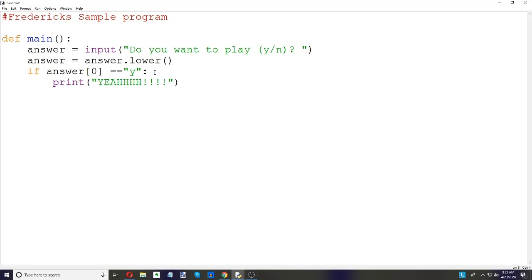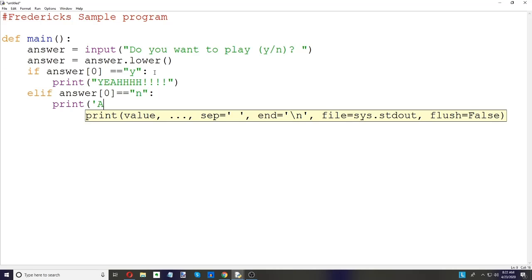Now we're going to say, well, what if they said no? So we're going to say elif, which is else if, answer sub 0 equals no, or n for no. Don't forget the colon there. Print. Aww.